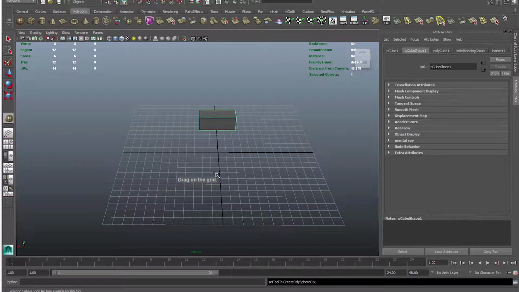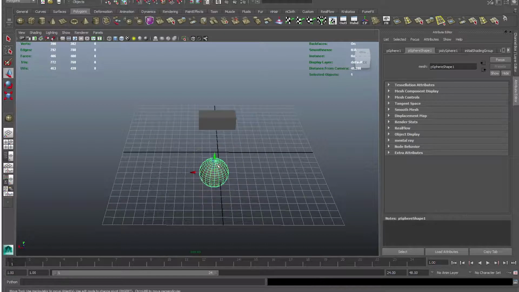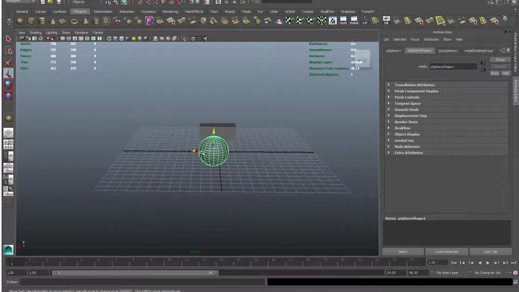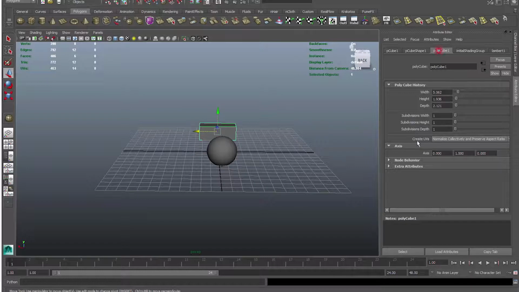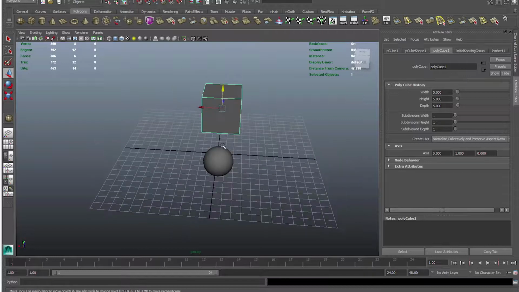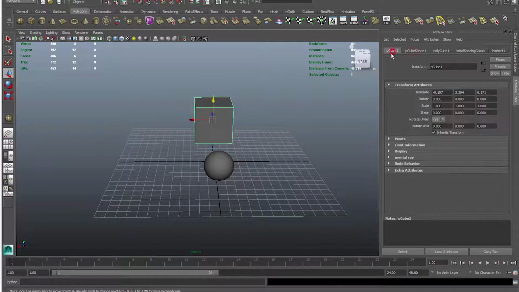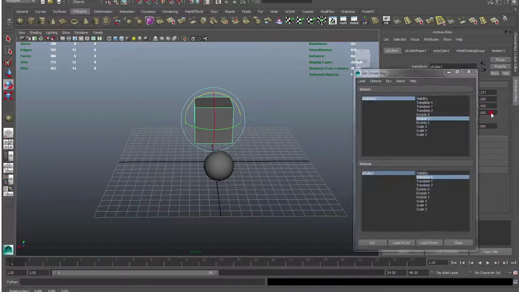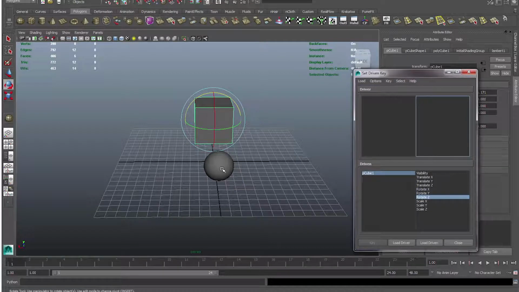The sphere is going to be the controller for the box primitive, and we're going to set up some simple driven keys here. I'm just going to make this a perfect cube by doing it 5 by 5 by 5, and we're going to control the rotation of this cube with the X position of the sphere. So going into the transform attributes of our cube, we're going to select the attribute that we want to drive, so that's the rotate Z of this cube.